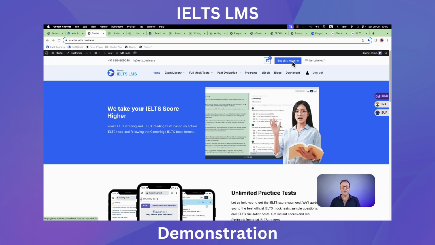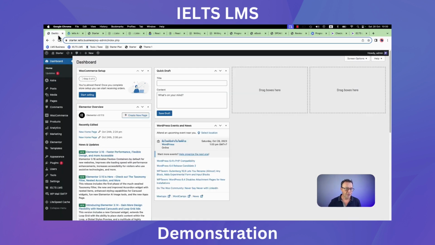So what is it we do exactly? Basically, we build websites for you, we design and host websites, and we put into that the functionality of our IELTS LMS, which is our quiz building tool. So all of our sites are built on WordPress. So when you get your site, you get WordPress admin, so it's very flexible. You can do lots of things with it.